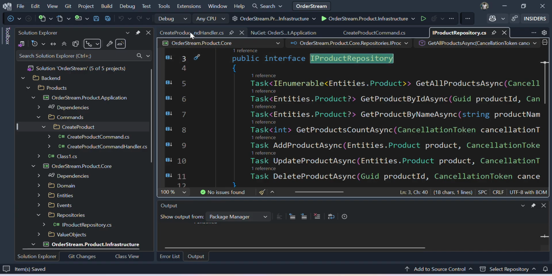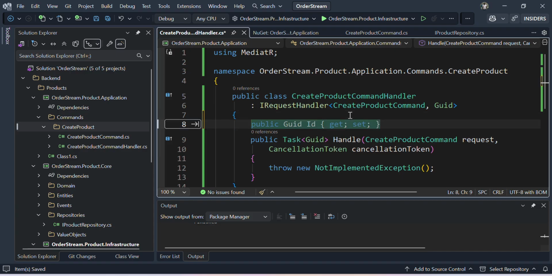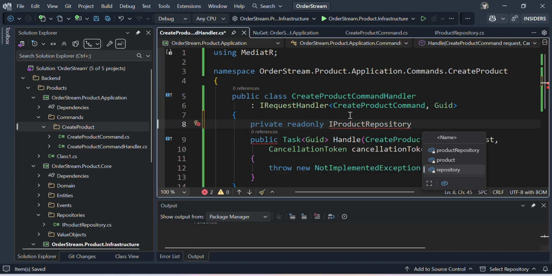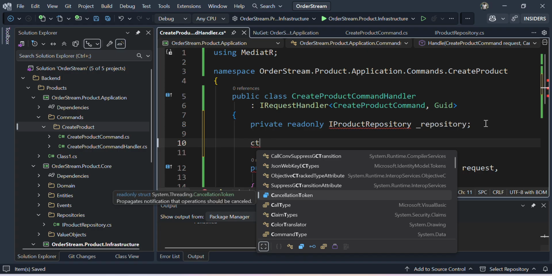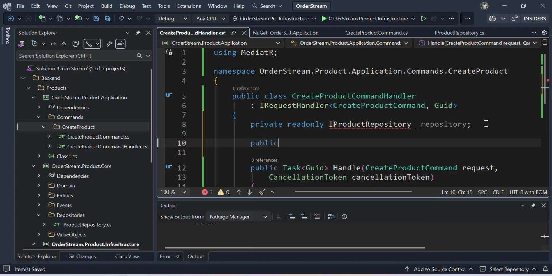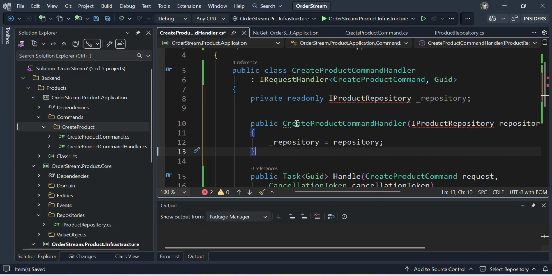And go to our handler class. What we need to do here is to define it here by putting a private readonly IRepository, and do this repository. Then I'll put my constructor here, public. Okay, and I'll do tab here. Here is my constructor, public CreateProductCommandHandler, IProductRepository, and then the underscore repository is equal to repository.